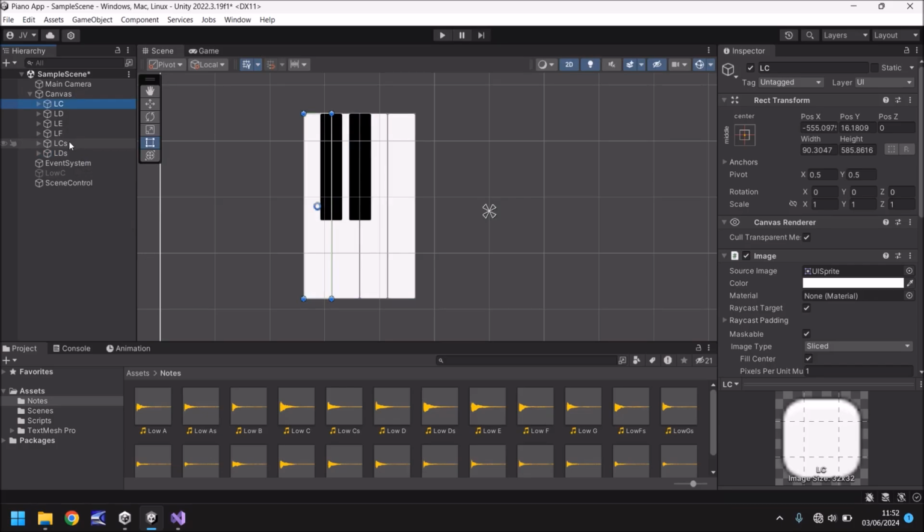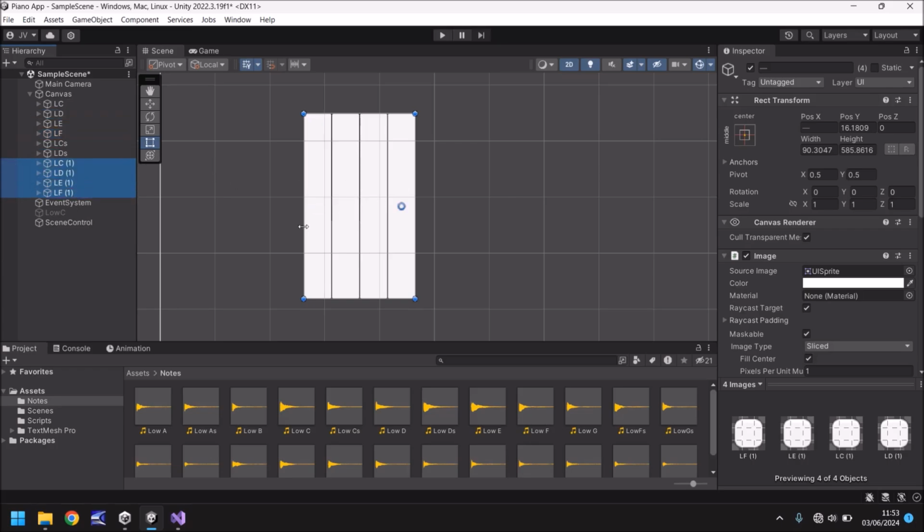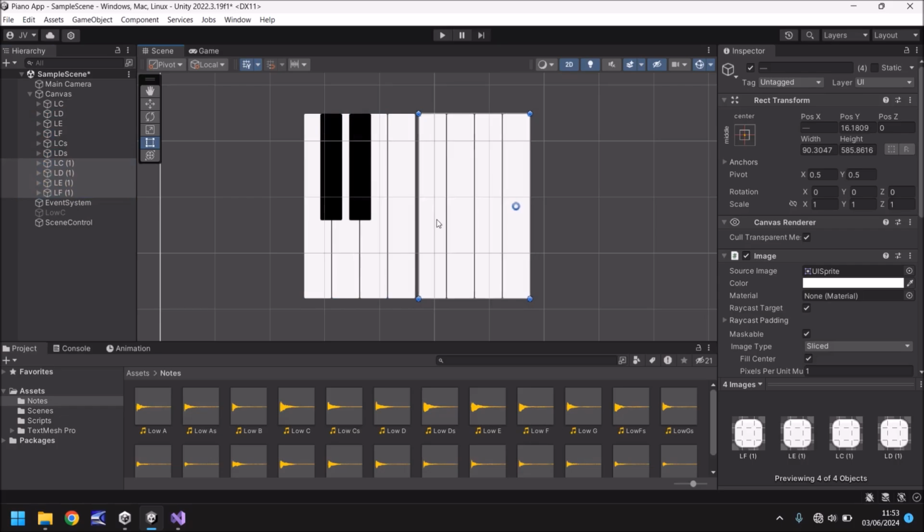So let's kind of cheat a little bit now. Let's select LC here all the way to LF and hold down the Shift key and you'll select all four. Now, if you hold Control and press D, it will duplicate all four, but it will duplicate them below their original object rather than below. All you can do is just drag them down to there. And now let's move them into position.